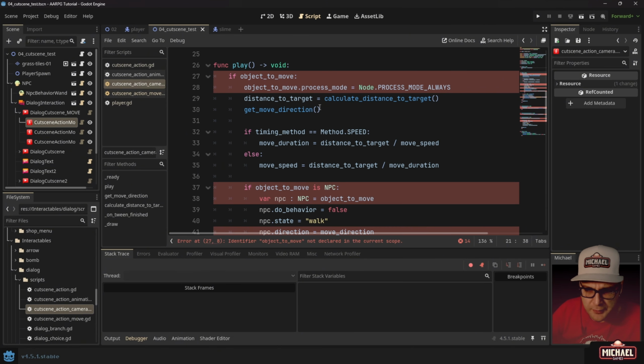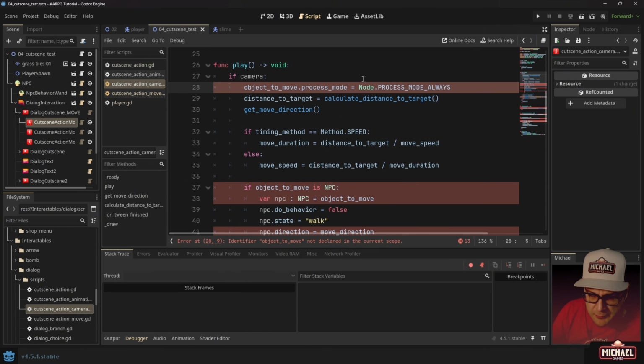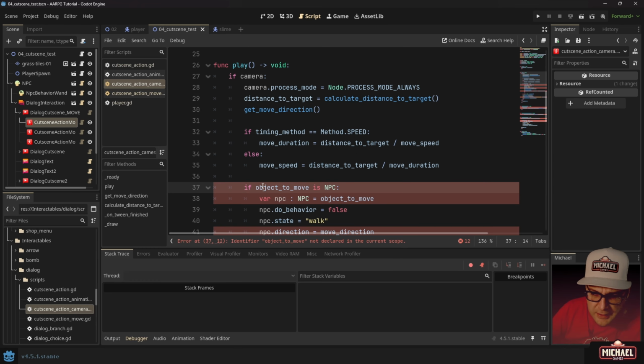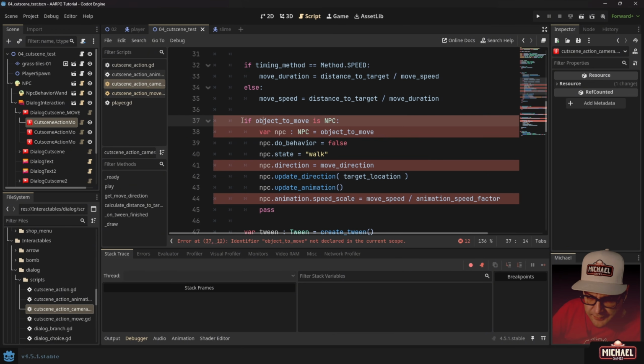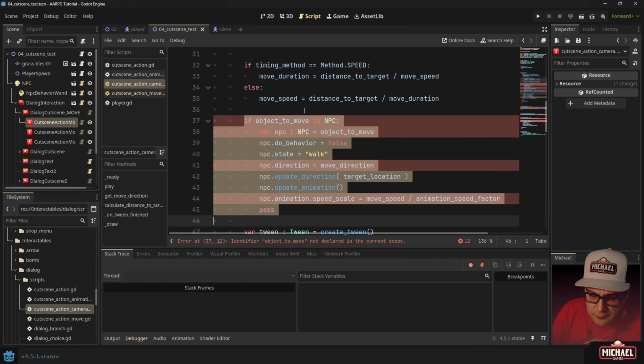And then let's go through here and clean up some of these errors and some of the other things that we need to address in our play function. Now, we don't have an object to move, but we will have a camera. So we're going to say if camera, and then we'll set the camera's process mode here, just like that. And then looking down here, we've got this if statement to see if our object is an NPC. We won't need any of that. So let's just take this whole section out.